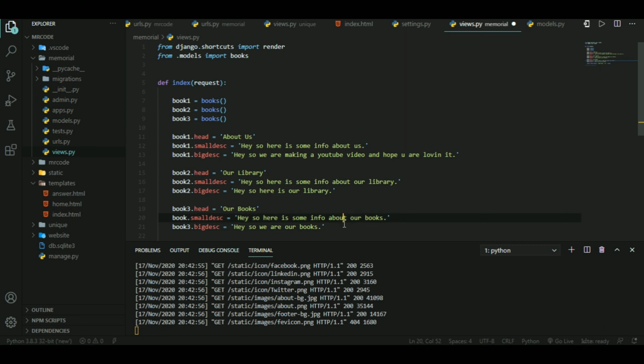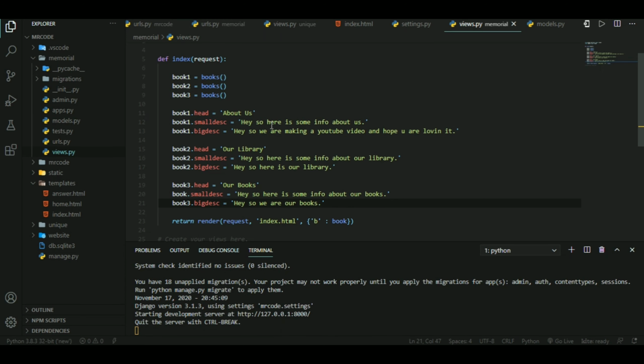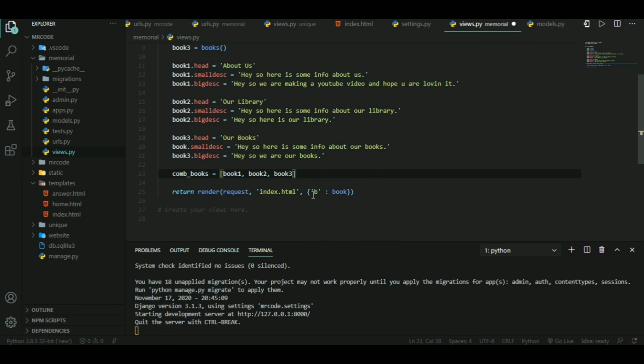All right, so now how do we make a for loop? First of all, we have to make a list, because we need the for loop to iterate through something. So I'll make a list called comb_books, which basically means combination of books. This will be holding book1, book2, book3. In this I'll put b equal to comb_books, because I want my for loop to be for i in b, because b will be referencing the list. Okay, let's save this.